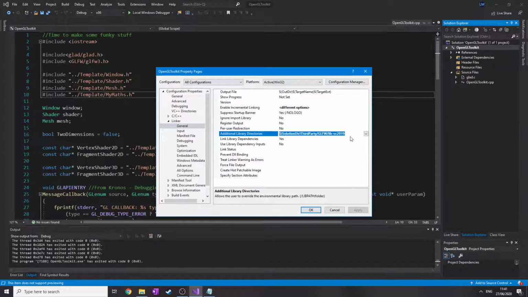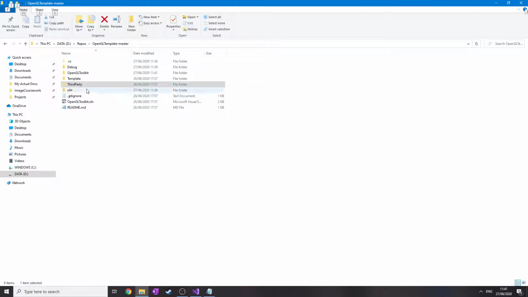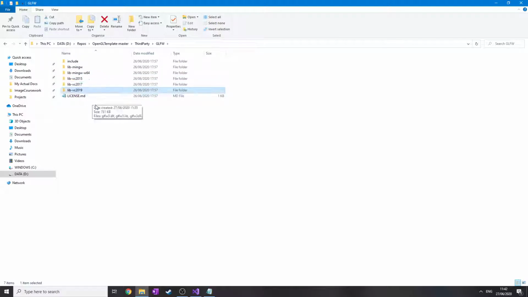Now if you're using a different version of Visual Studio, then you're going to want a different version on the end of here. And you can find the versions that I've included in the template, sorry, in the third party glfw, and there's the 2015, 2017 and 2019. If you're using an older version of Visual Studio, then you probably know how to go and get the glfw libraries and just include that.